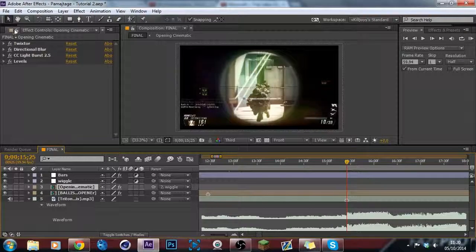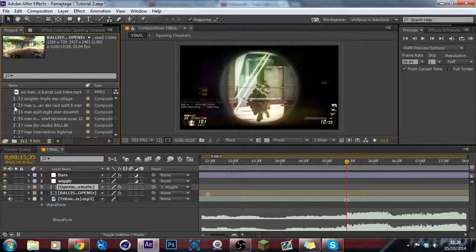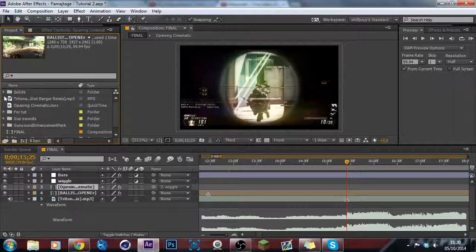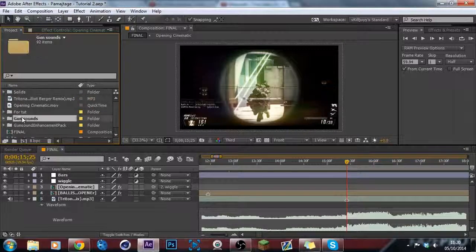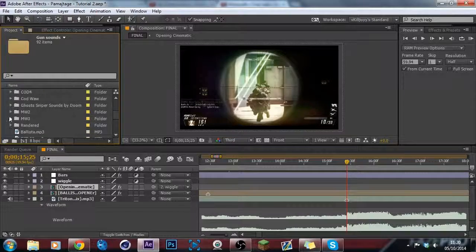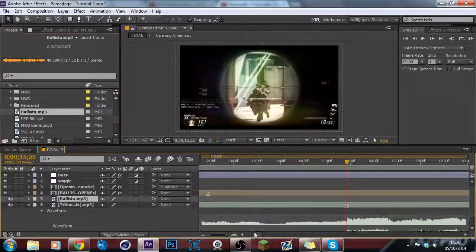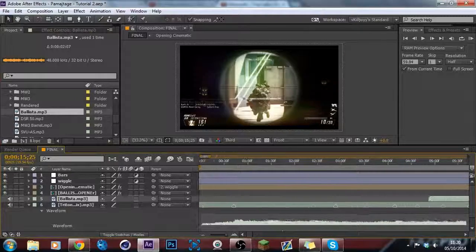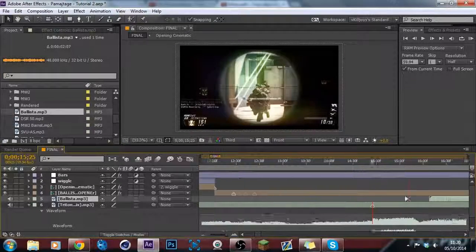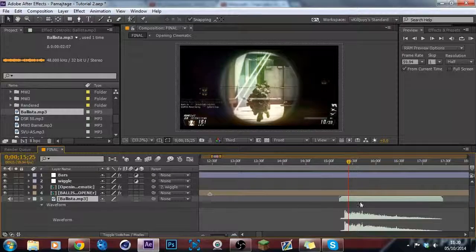So yeah, let me just first of all actually go into here. Let me just close down the effects thing and the solids thing. Let's go to gun sounds. Rendered ballista. And let's open this up. I like to put it below the layer I'm actually using. I don't know why, just something I do. Let me just double click L. Line up that shot approximately.